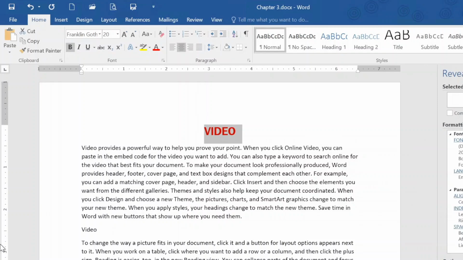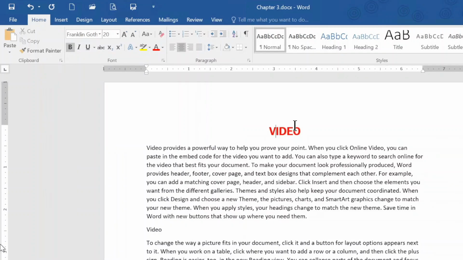So again, I would not know any of that just by looking at it. If I was to cover up my ribbon, I wouldn't have a clue. So Shift F1 will tell you all of your formatting that is applied to specific text.